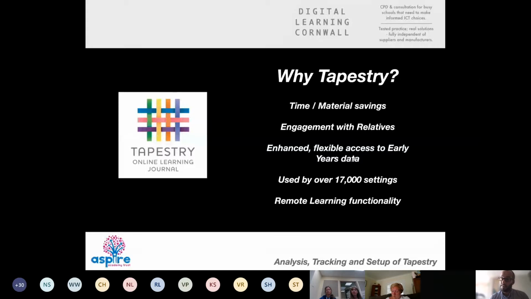Down here, in terms of data, I didn't get into teaching in order to decide that I was going to stick barcodes on children's heads or label them age 5 as this, that, or the other. But Tapestry does manage to do the data processes that early years settings have to do in a very streamlined way, if you know how to use it well.